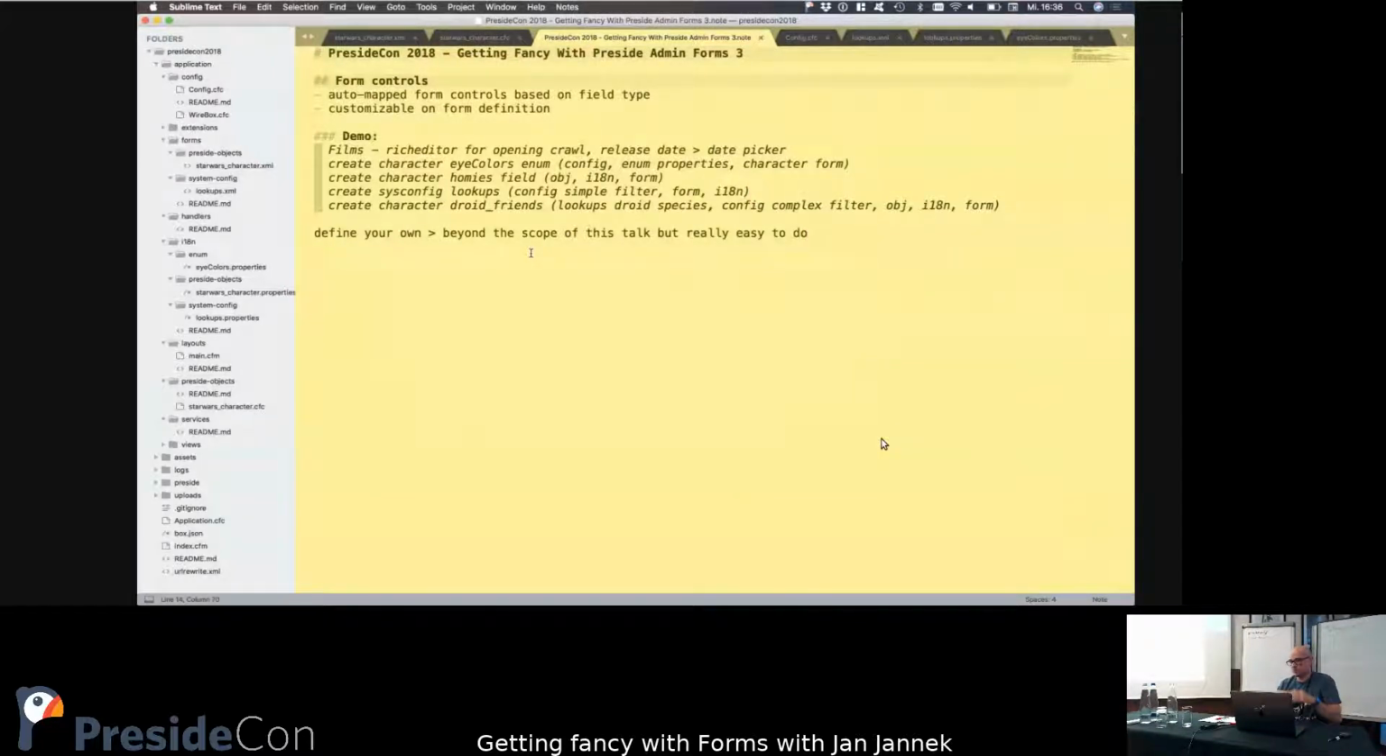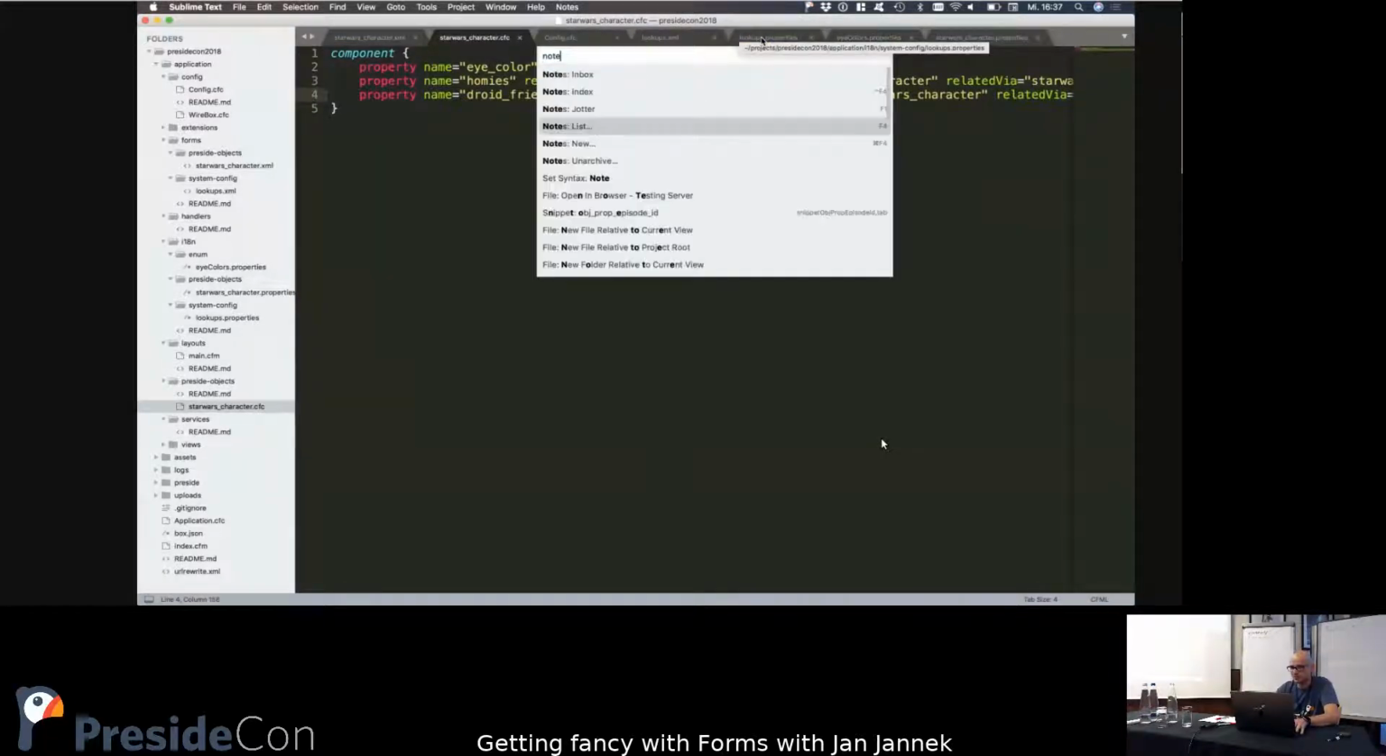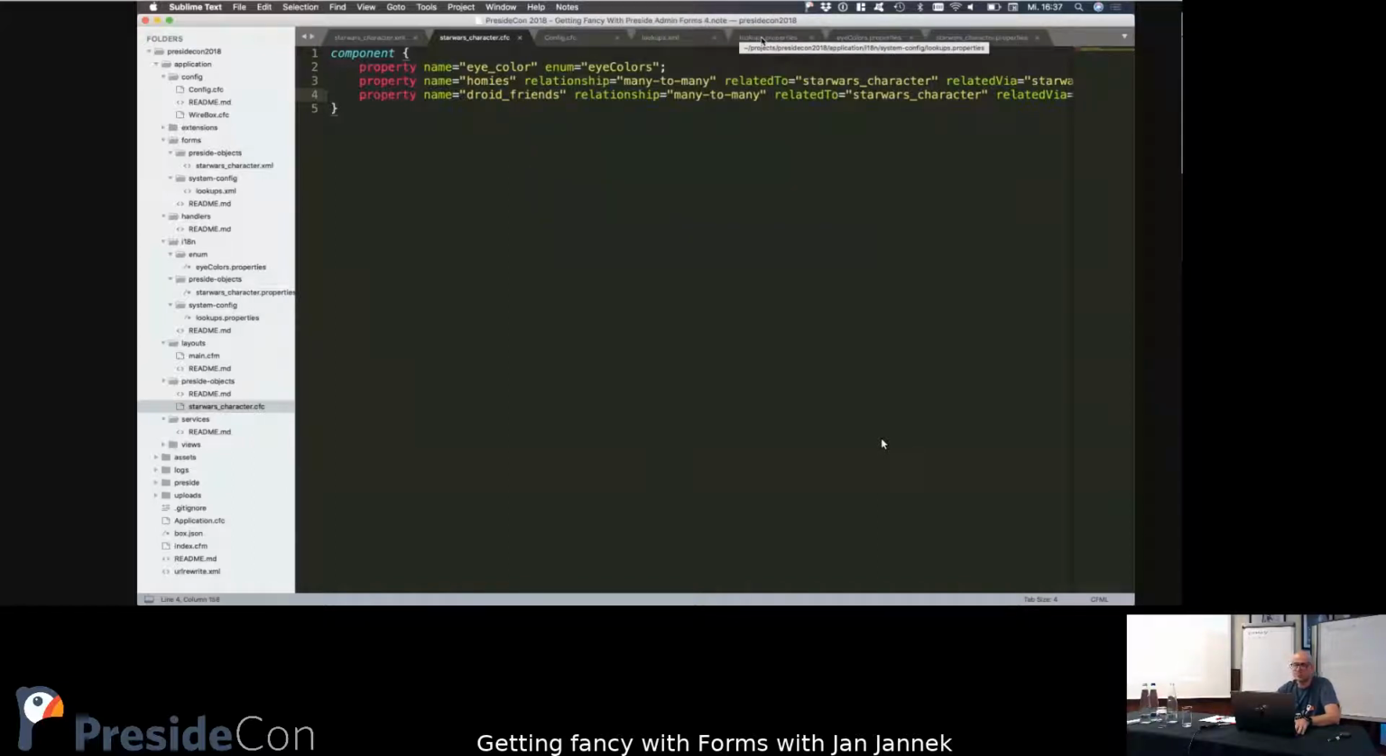Then, that's it for form controls. I wanted to show you what's supported out of the box, and I think you can really do a lot of things with this. But if that's not enough, you can define your own form controls, which is really easy. That's beyond the scope of this session, but that would be the next step. That's number 4. We're almost done.